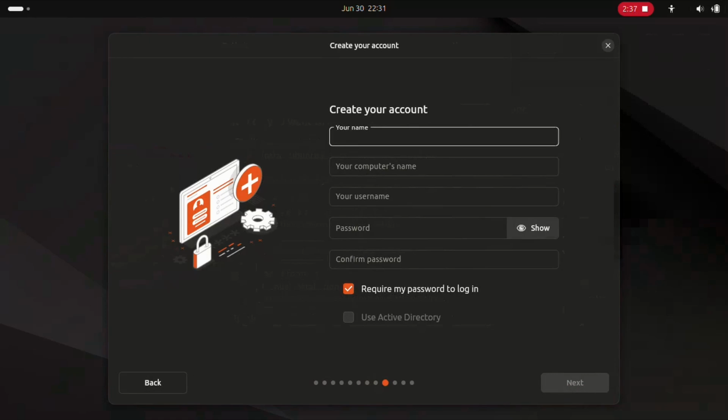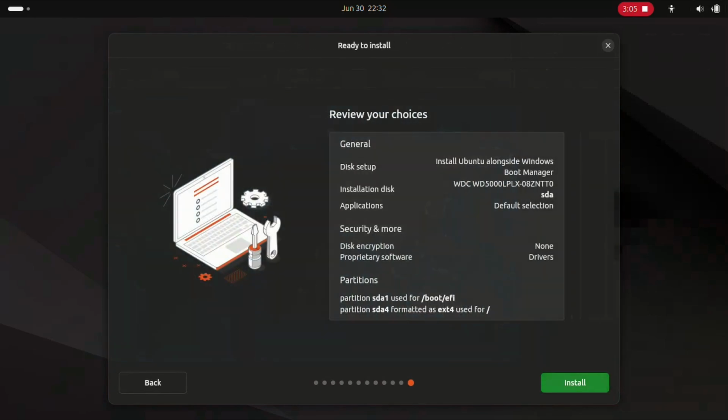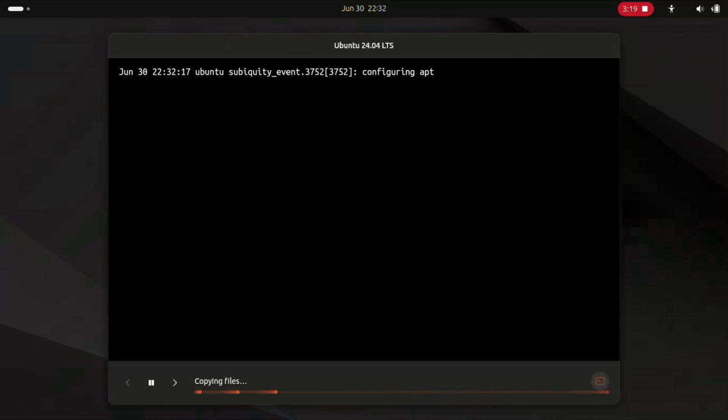Here you have to type your name and your password, and do that really quick, then keep moving on. Here you need to select your location, and after you've done that, click on next. This is happening because of the graphic driver installation. After updating the system, everything is going to be fixed. Click on install. Here the installation begins.